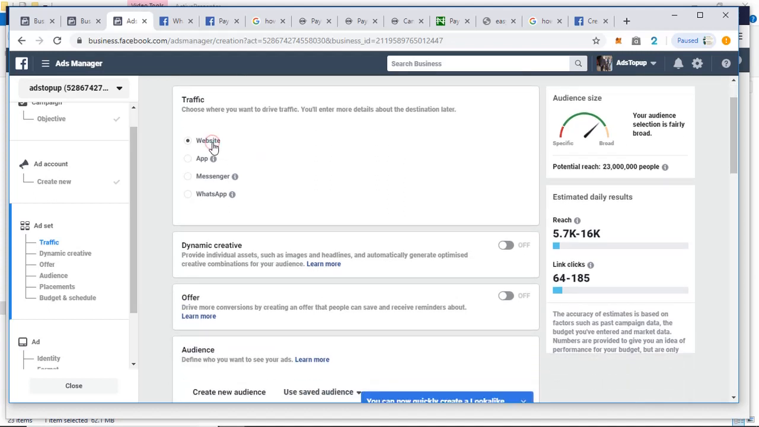Now that you are satisfied with the name you have set here, you go over to website. If you want to get website clicks, this is what you select. If you want to get app installs, you want people to install your app, you select this one. If you want people to message you in Messenger, you select this one. And if you want people to come to your DM in WhatsApp, you select this one. Mind you, this option is not for WhatsApp group link.